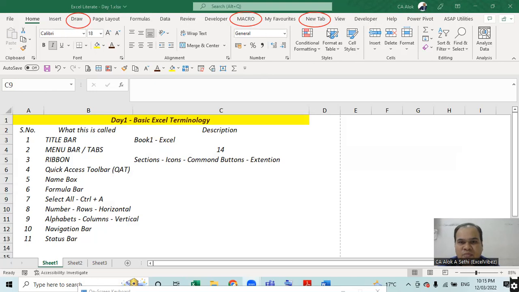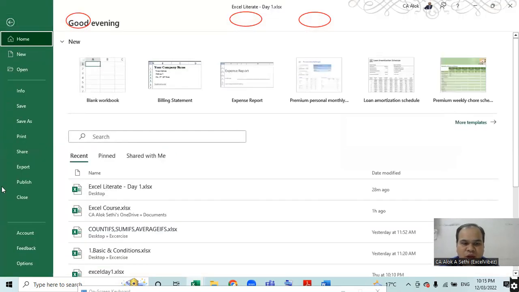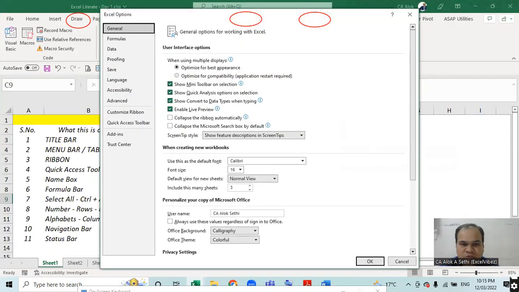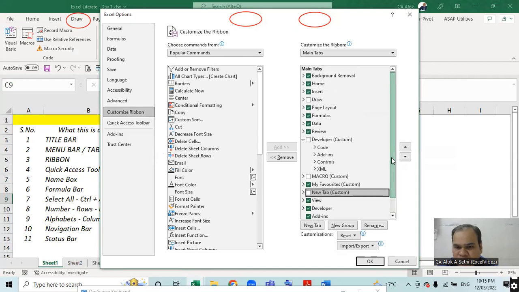Now, if I want to remove this, there are 2 developer tabs. This also developer, this also developer. So it is repeated. Okay. If I want to remove it, what I have to do again, I will go to file menu, options. In the options, I will go to customize ribbon. In the customize ribbon, you will see that draw was not there. So I'll just remove this draw also. I will remove one developer. I will remove the macro. I will remove new tab. So now I will have only limited tabs.